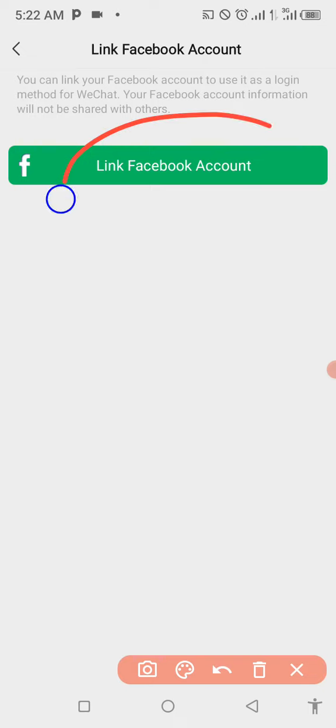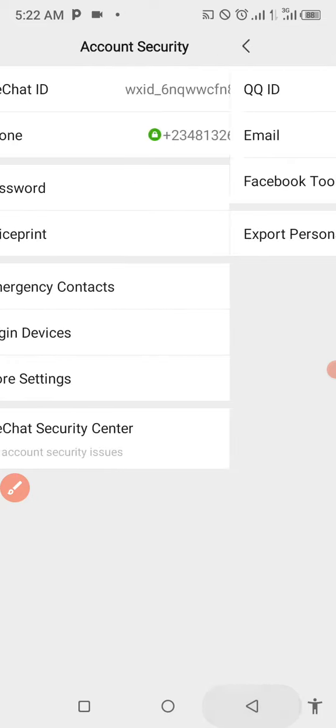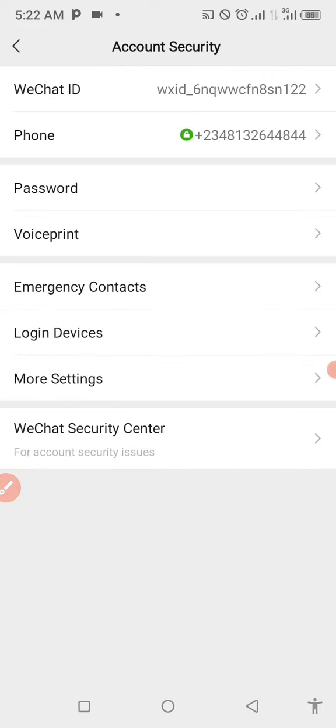Then you just have to click on link Facebook account if that is what you want to link to your account. So you are going to be fine when you eventually link the account all together.